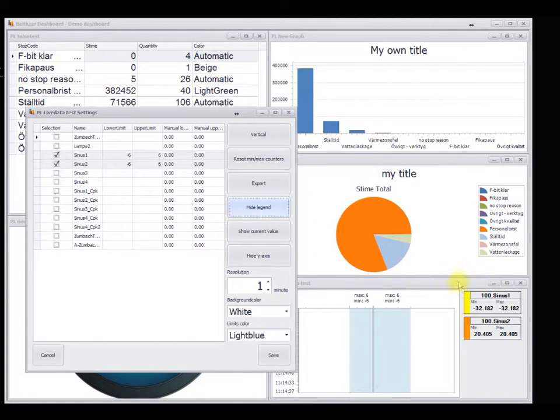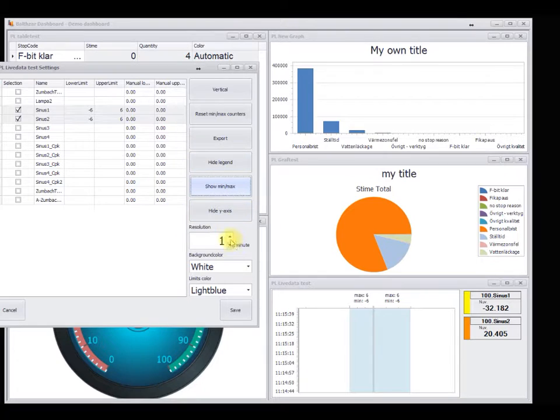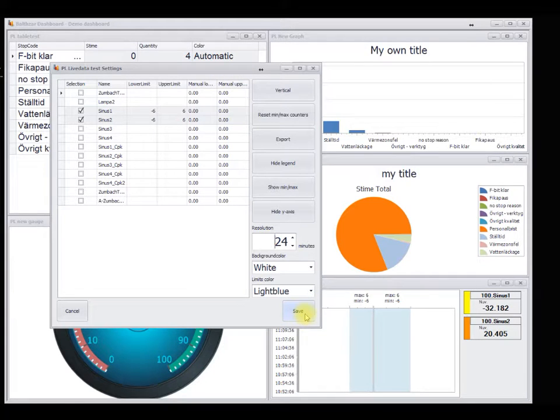We can show a legend also here, either with a minimum and maximum value for this sinus value, or show the current value. And we can also change the resolution here. Currently we are showing values from the last minute. We can actually select what time frame we want. It's also possible to change the background colors and limit colors of the live data view of this dashboard.